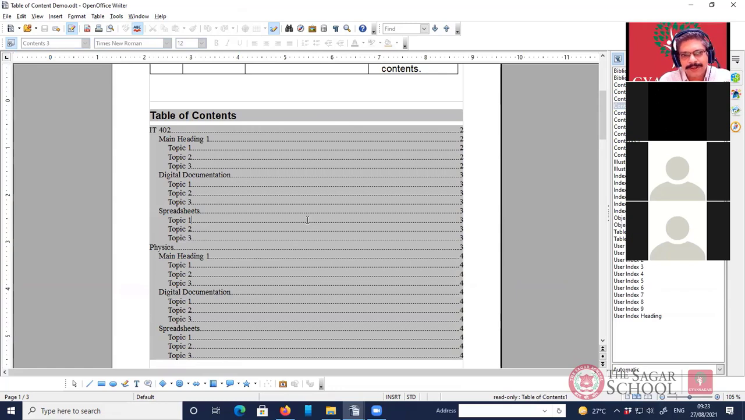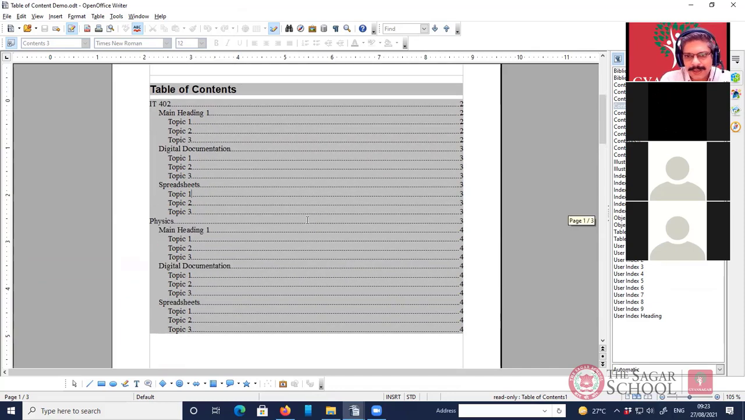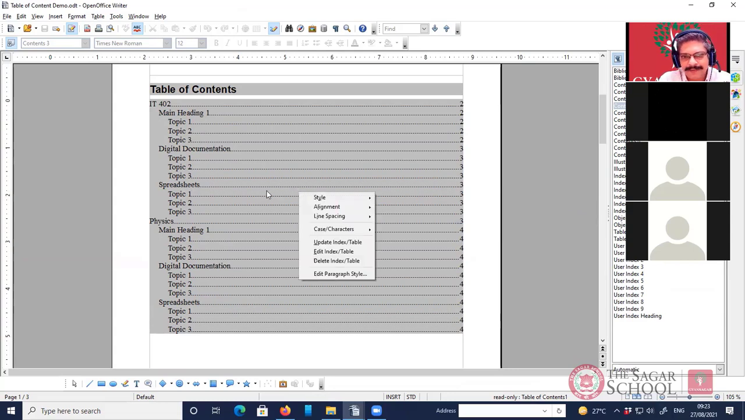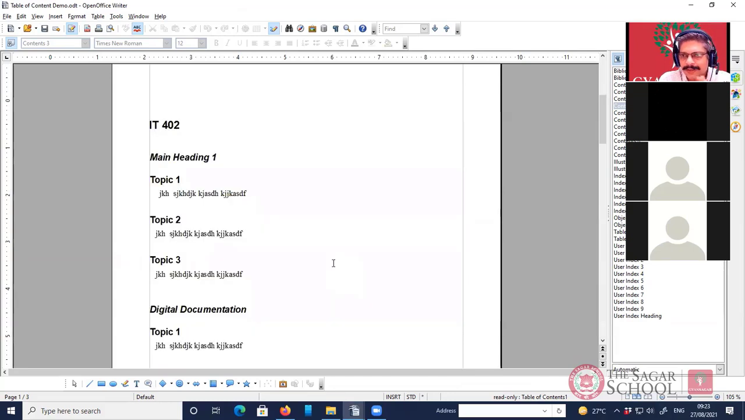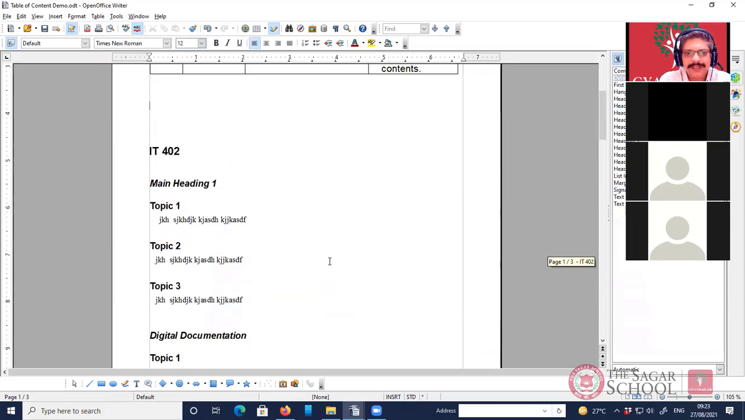So I'm just going to demonstrate this quickly before I proceed with the further settings of this. This table of content which I've created, I want to delete this now. So how do we delete it? You just have to right click anywhere on this and then click on delete index table. That has been deleted.